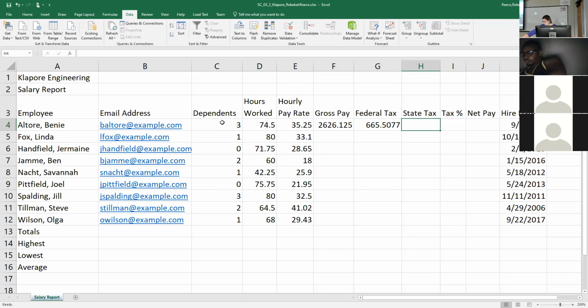Okay, we'll go to H4, and H4 is our state tax. And this is 0.055 times our gross pay. So we will type equals 0.055, and then your asterisk, and then your gross pay, which is in F4.